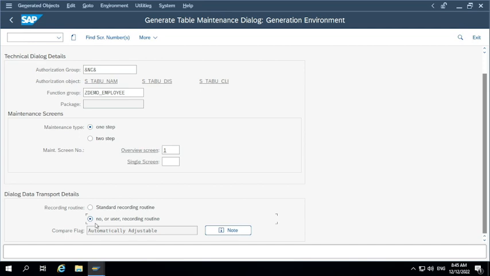But when you select the first option, first you have to create the data in the development system, and then you have to transport it to test, and then you have to transport it to production. So a transport request is required here.